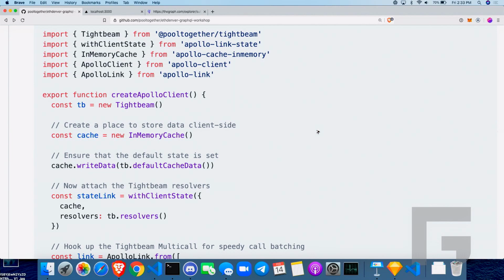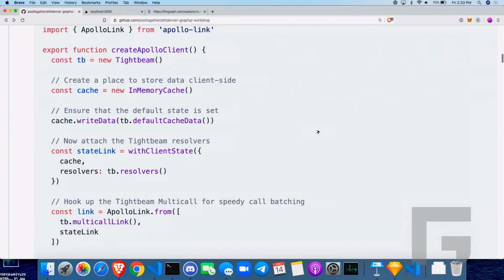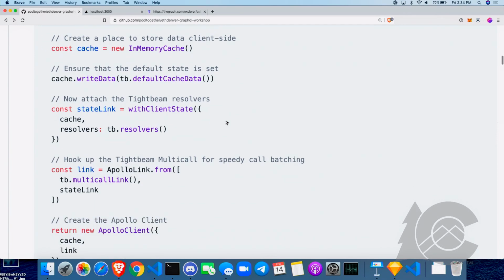Now, this is the most complicated piece, I'd say. This is where we initialize Apollo client. And a big part of Apollo client, like I mentioned before, is the caching mechanism. So you want to create your cache right here. And then we need to set the default cache data. So in our case, this is setting transactions. There's a certain shape we expect, which is just an empty array. Because that means your front end won't choke on it, and you don't have to do null checks everywhere. It's nice and simple. And then next, we attach the Tightbeam resolvers. These are the client-side resolvers that communicate directly with Ethereum.